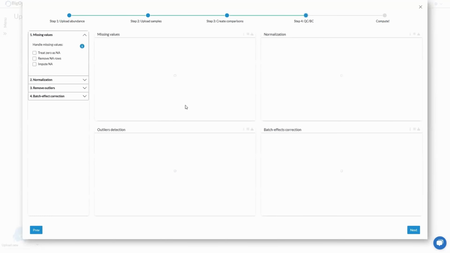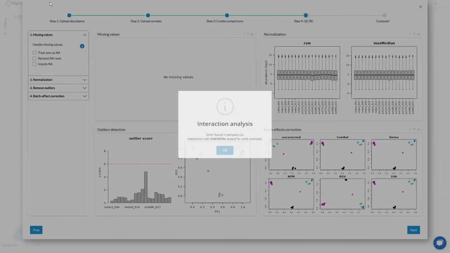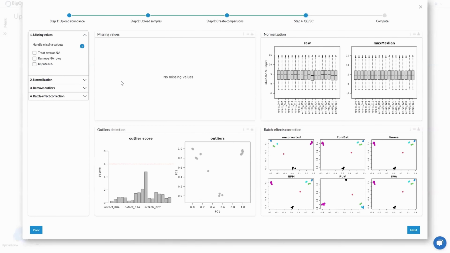And this is where you will have some quality checking as well as other aspects such as imputation of missing values, normalization steps, removal of outliers, and batch effect correction. Missing values applies generally only to proteomics data. And if you click on impute, it will give you a choice between three different approaches.